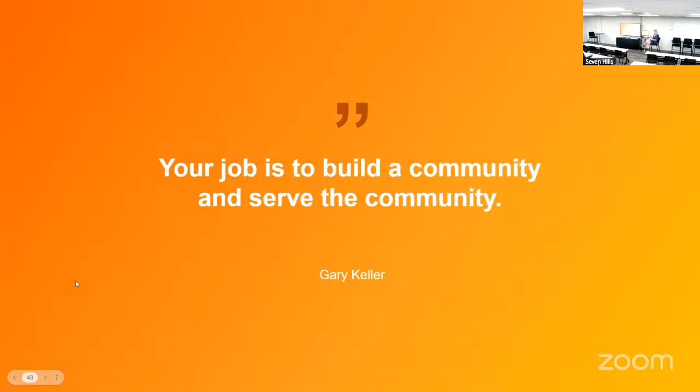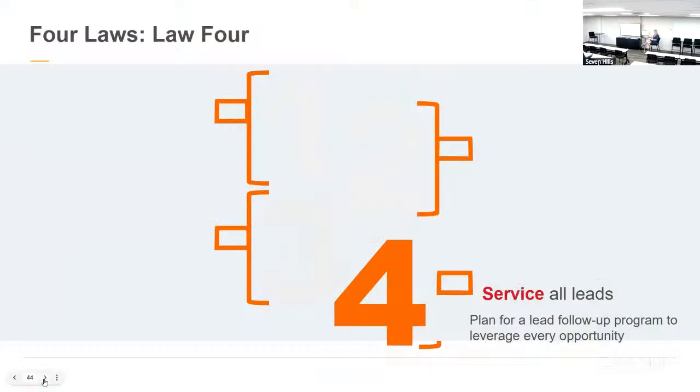Your job is to build a community and serve the community. So you have to look at your database as your community. Your contacts are your community, not just your leads. Service all your leads. Servicing your leads is a big part of building your community.